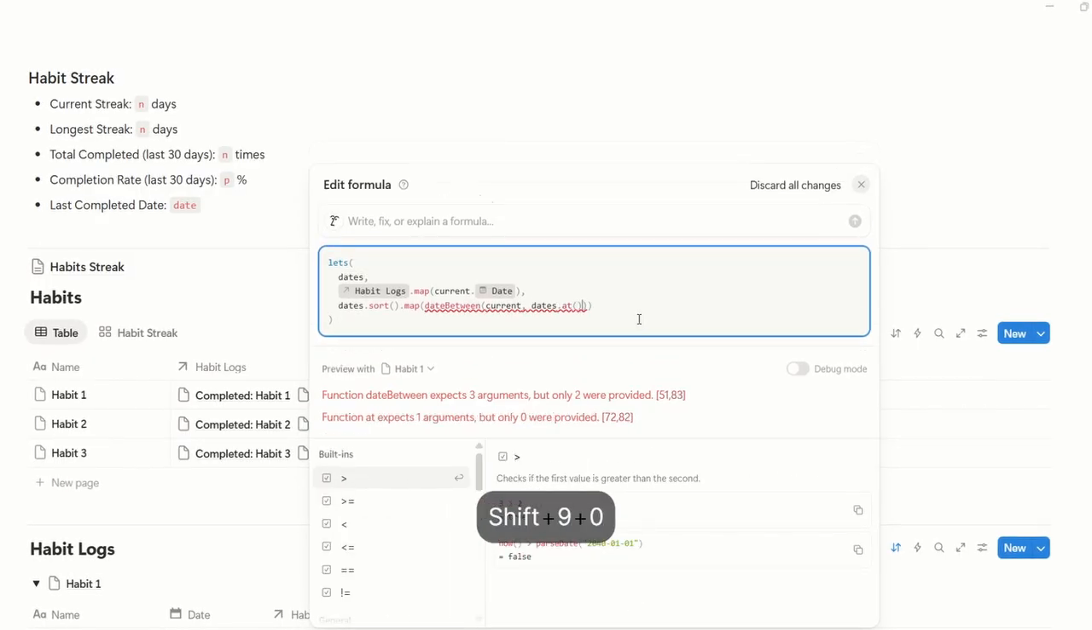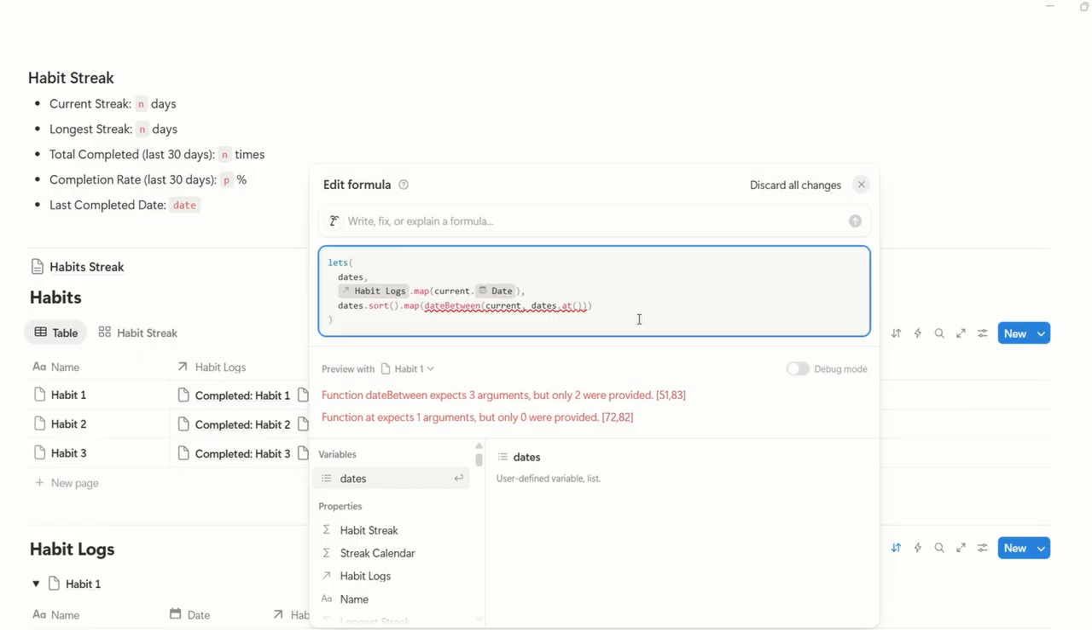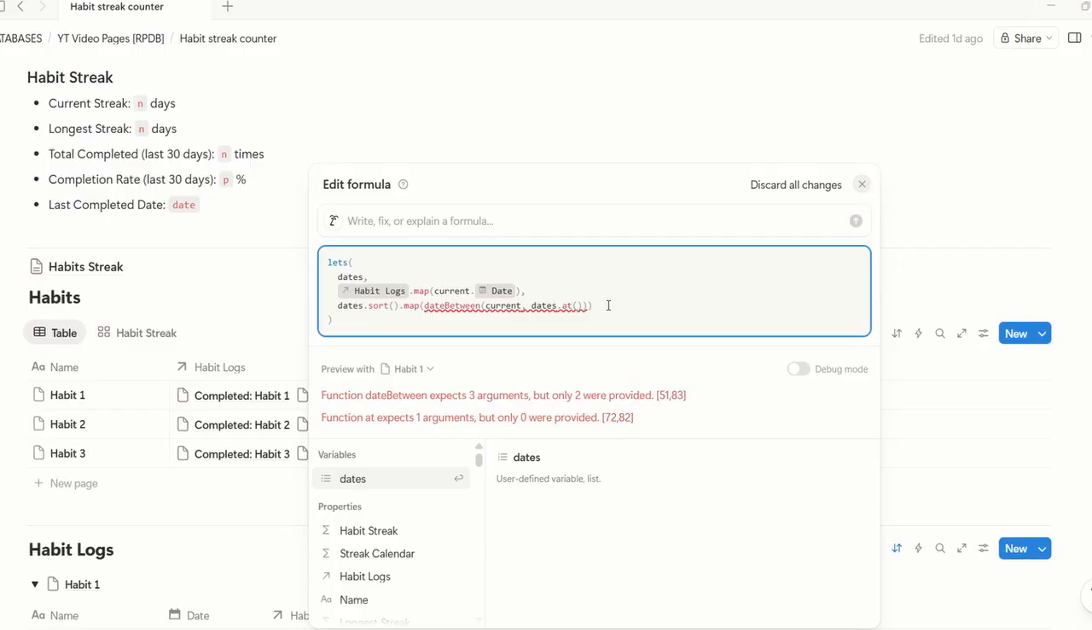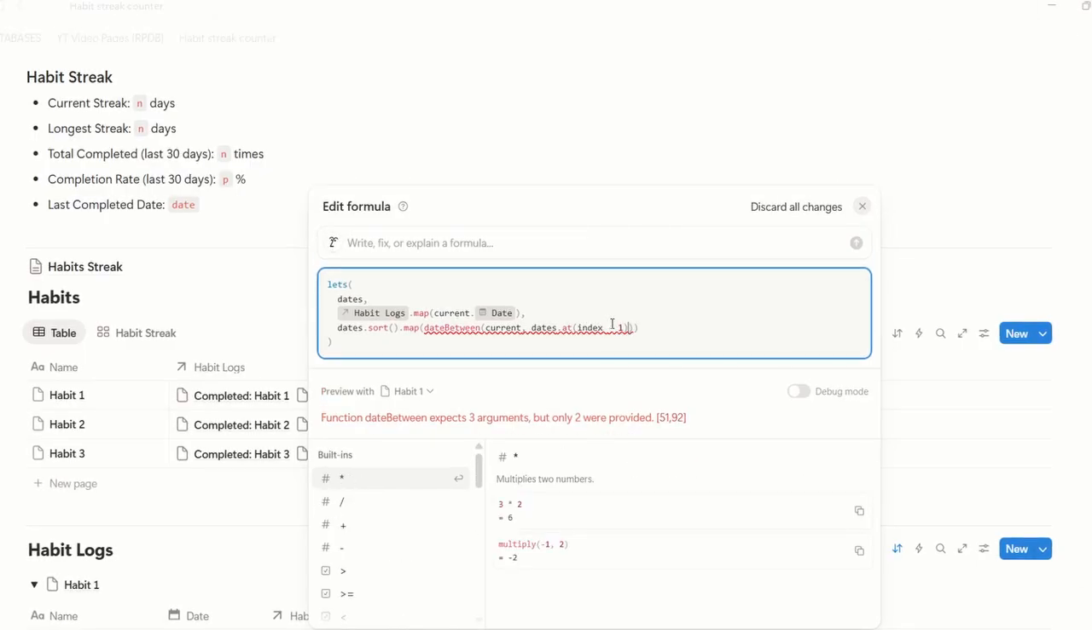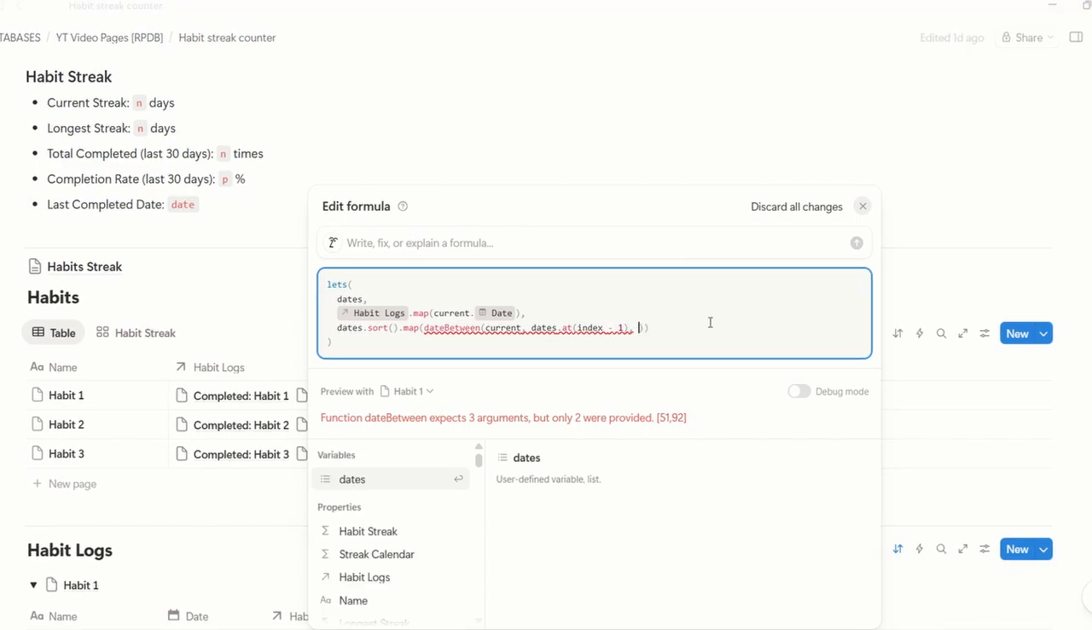We're going to use the at value, so we need to get the previous value in the list. Since we are using the map function here, the map function has an index variable which is going to give the index of the current date it is taking. So index minus 1 gives the previous date with respect to the current date it is taking.